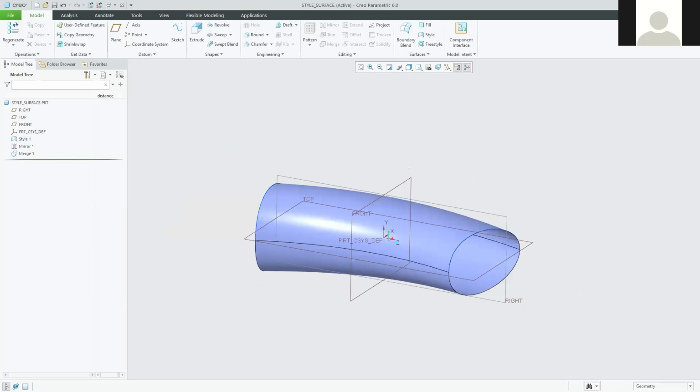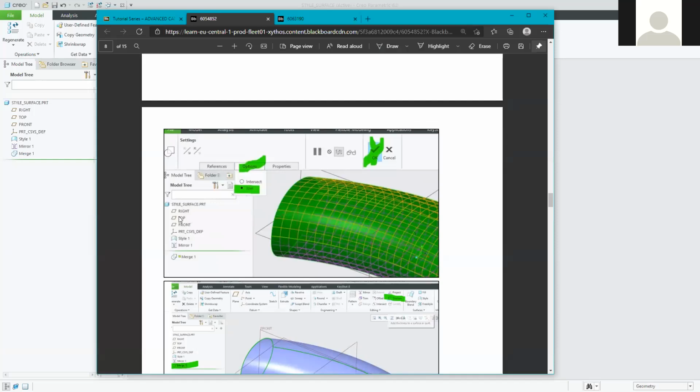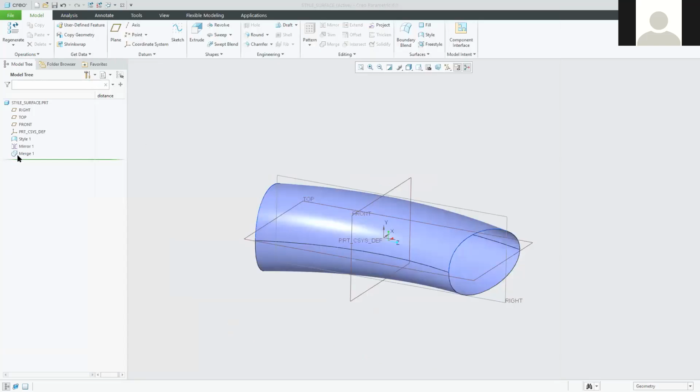So where are we headed next? Are we going to do a thicken? Yes, we are. So let's have a look at the PDF again. So we've gone through the merge option. That's what we wanted to do. Make sure that they were going to get joined together within the merge.